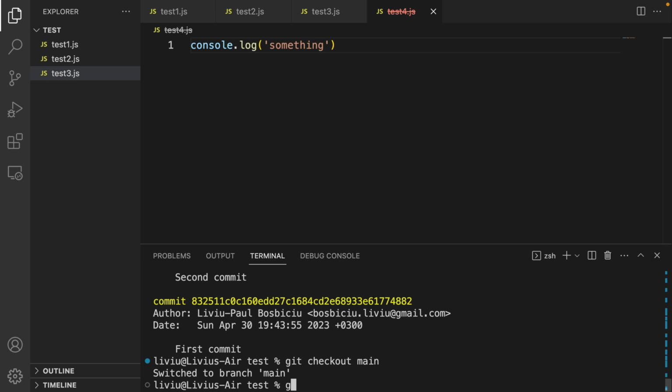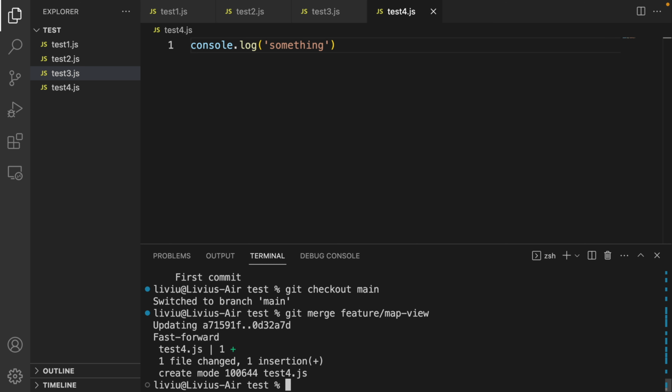And the other command is git merge. And git merge is a command that allows you to combine changes from one branch into another. In our case, if we want to get the changes from the feature branch and apply them to the main branch, let's say after we know that the map view works all right, we made some unit tests for that, and we want to apply the changes to the main branch, we just have to execute a git merge. So let's try that using git merge feature map view. Make sure you're on the main branch and execute git merge and the feature branch. And you will see that we now have test4.js, which a second ago was only on the feature branch.